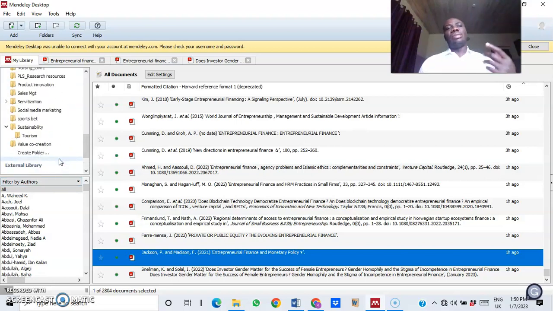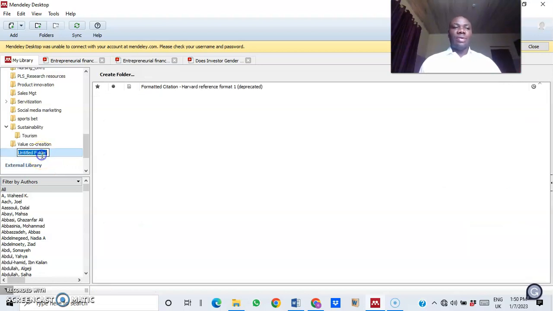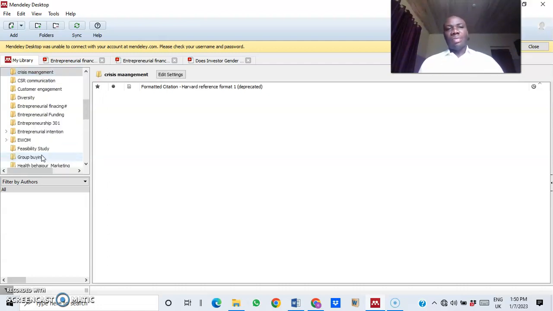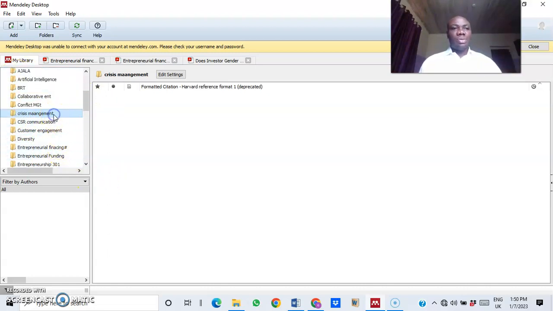So let's assume that we want to do another work and we want to look at crisis management, for instance. So we can create a folder, call it crisis management. Then enter. So automatically the folder is created. Then within the folder, it is also possible to create subfolders.